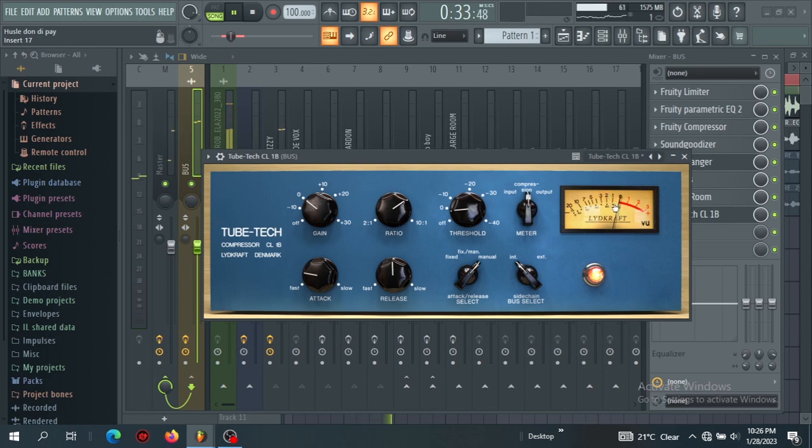We are getting some compression here now. Maybe we'll push the input a little bit.